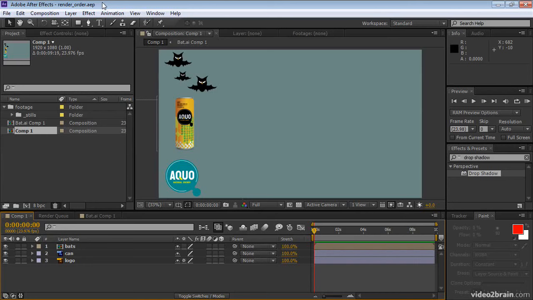When you're working with nested compositions, a very important concept is collapsing transformations. Let's see how this works, and how it relates to continuous rasterization. We'll begin by taking a look at the can layer here.